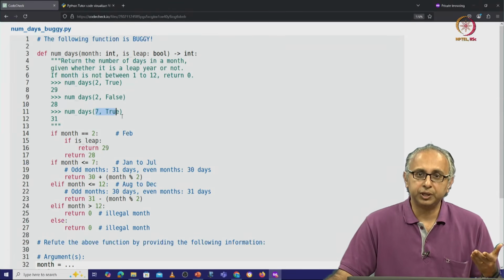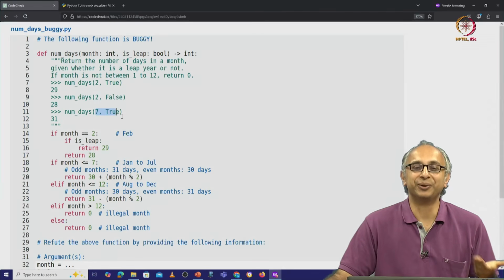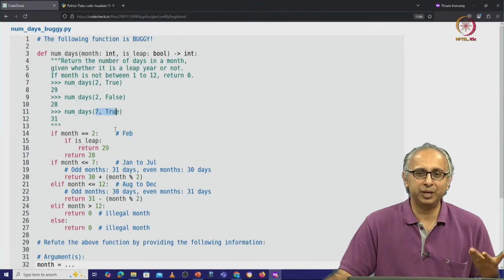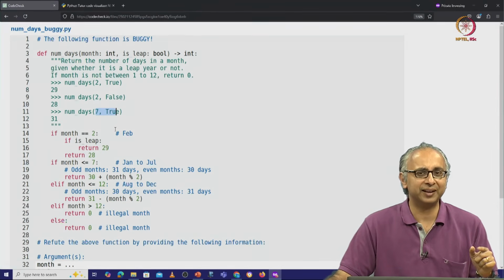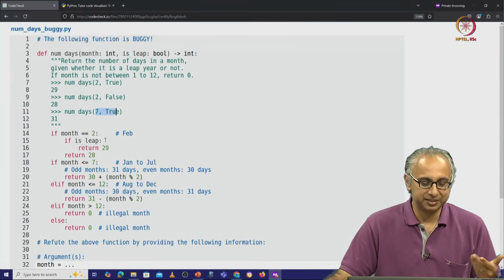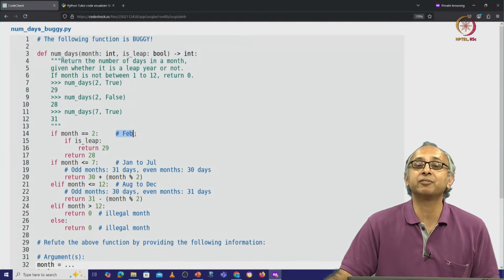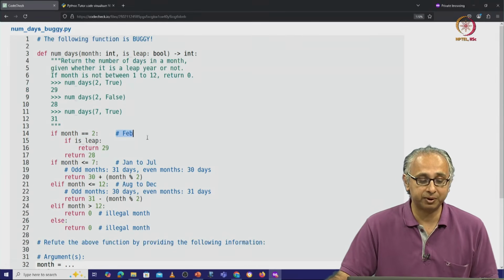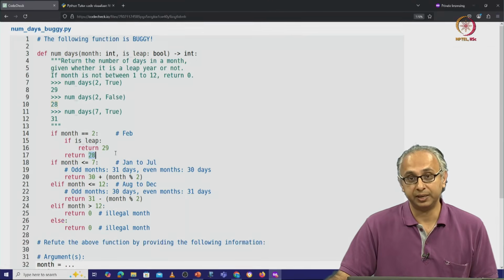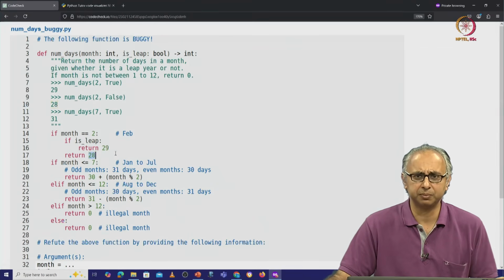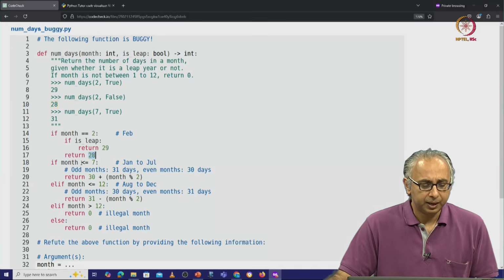So the code is supposed to look correct, and if you read it and just simply nod your head and agree, then you won't find anything wrong with it. As an example, if I just read this, I say, oh, month is 2, and by the way, how nice they've given a comment here explaining that that's February. Yes, if it's February, then if isLeap is true, then we want to return 29, otherwise we want to return 28. So that seems perfectly reasonable.